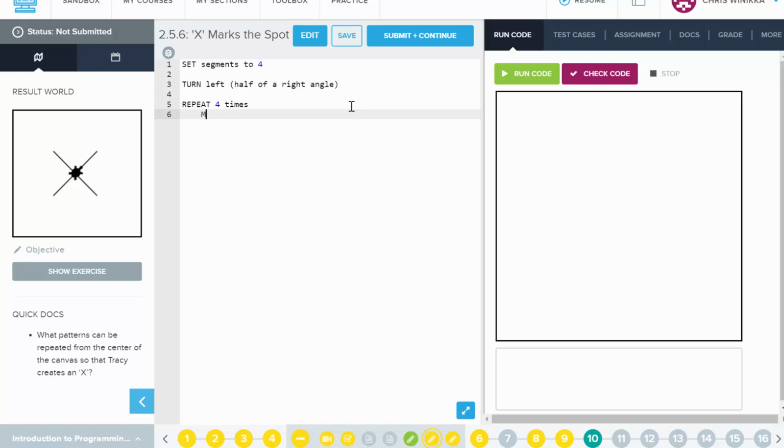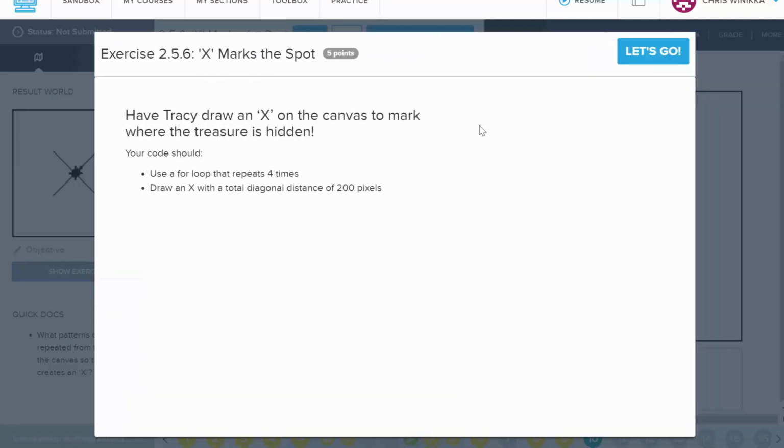I'll just put move forward. And did it say how far we're going? X with a total diagonal distance of 200 pixels. Total diagonal distance. What does that mean? Oh, I guess we're going to divide 200, so each segment is going to be 1/4 of that. So, all right, fine. 1/4, we'll just put 200 divided by 4.